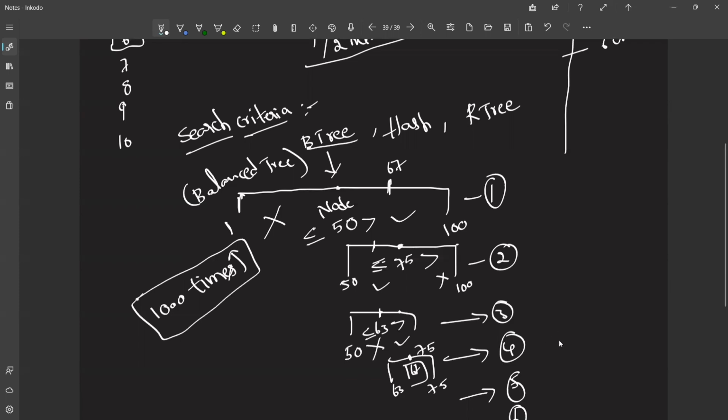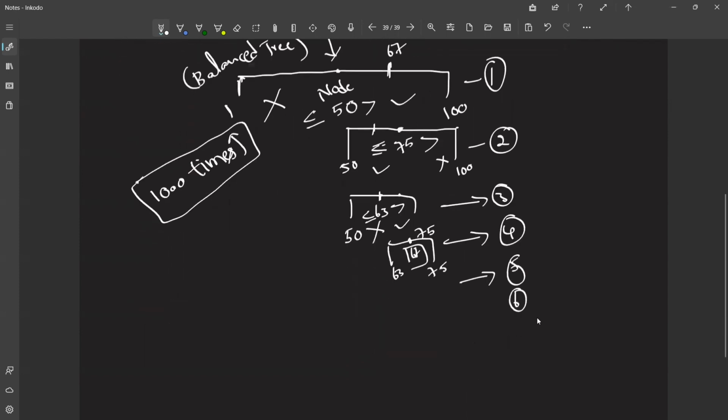By balancing the data, it will find the value very quickly. This is one type of search criteria. After that, we have one more index called hash index. What this hash index will do is, it can find any value in a single step. This B-tree index is taking 6 steps for finding a value called 67, right? This hash index can find any value in a single step.